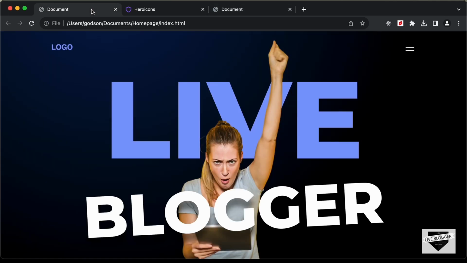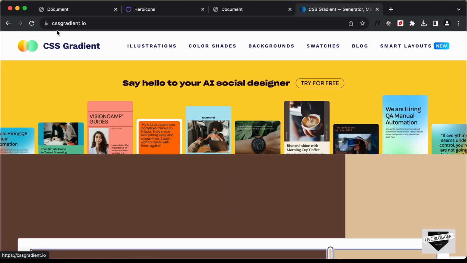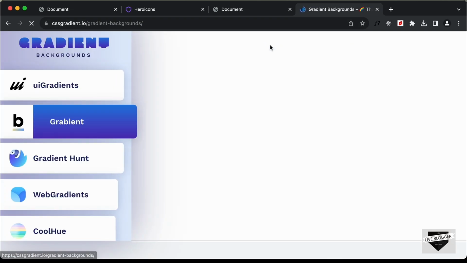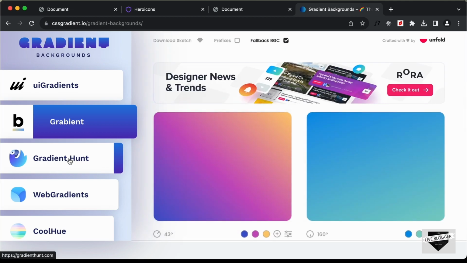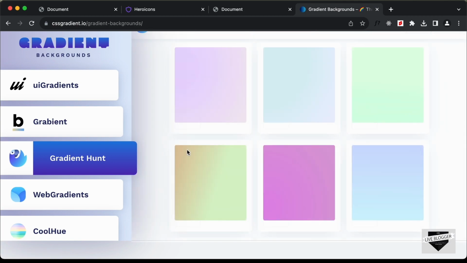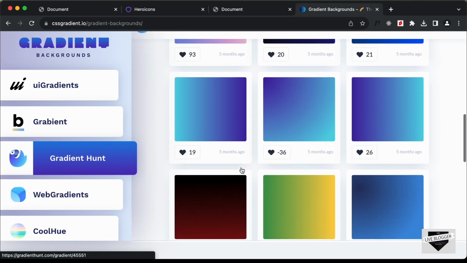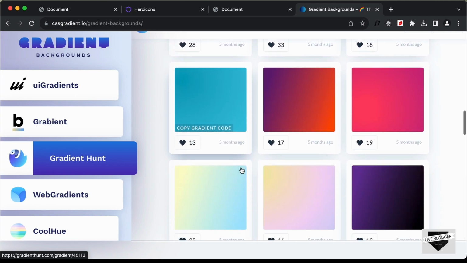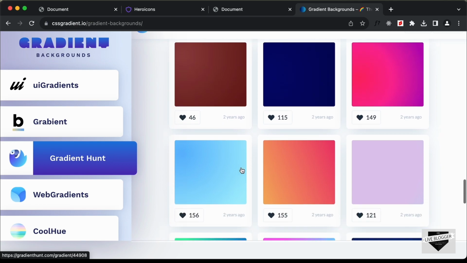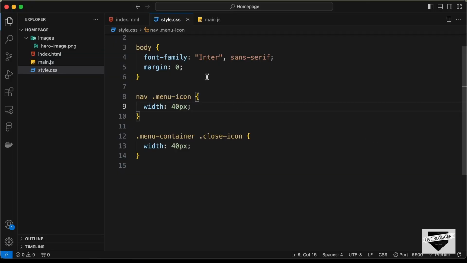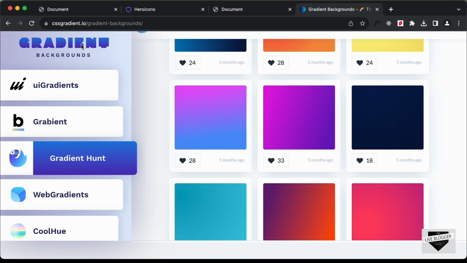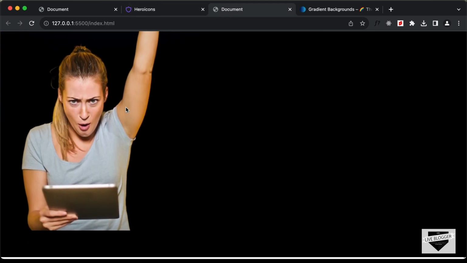Right now the next thing we need to do is we need to add this background color for the body, and for that we're going to use a website called CSS Gradient. So you can just go to this website called cssgradient.io and go to backgrounds, and here you can search for backgrounds over here. So I'll just go to this gradient hunt, and here we have a lot of different backgrounds, so I'll just select one of these. I think I'll just copy this one right here, so let's click on copy gradient code, and let's paste it over here inside the body. And now we can see we have the background color added.